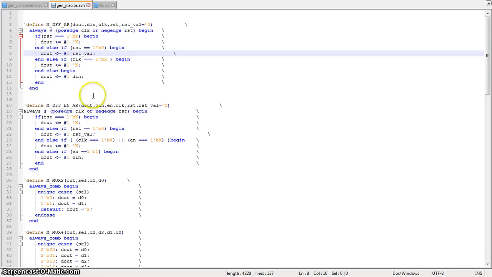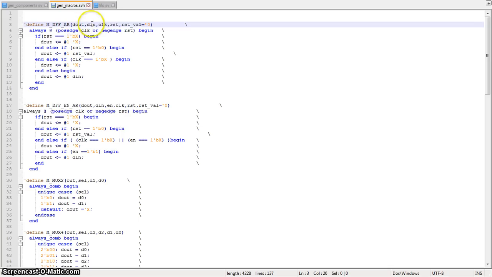Now we will browse through the different macros. Here I have defined a macro for a flip-flop with asynchronous reset, M D flip-flop asynchronous reset. You should pass the arguments in this order: output, input, clock, reset and default reset value. And next is an enabled flip-flop. Here the macro name is M D flip-flop enable AR. Again the arguments should be passed in this order: dout, din, enable, clock, reset and the default reset value.